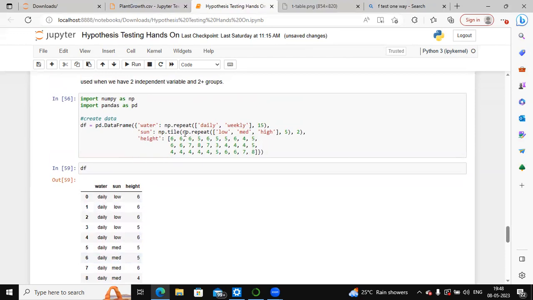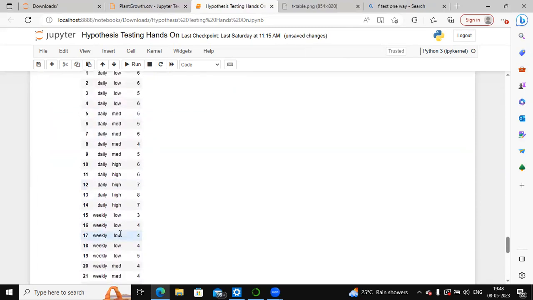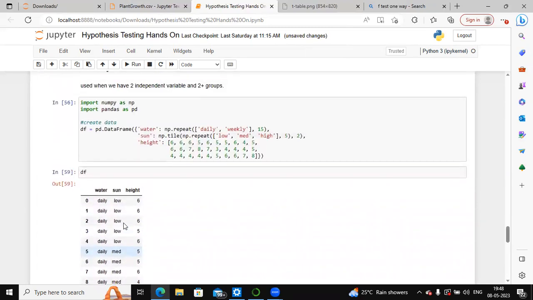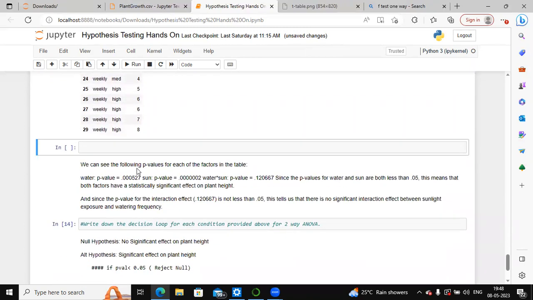Then we had sun, and we have repetition as low, mid, high, 5 times each. So low 5, mid 5, high 5. For weekly it is low 5, mid 5, high 5. So similarly sun is repeated twice. And for height we have given some random values.